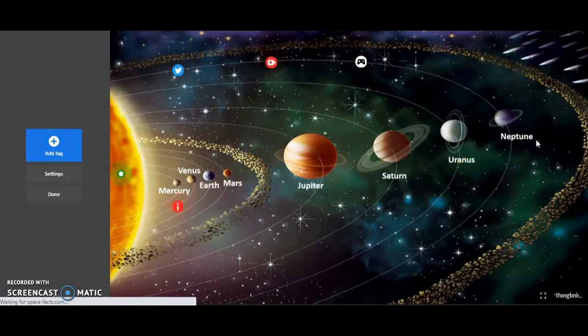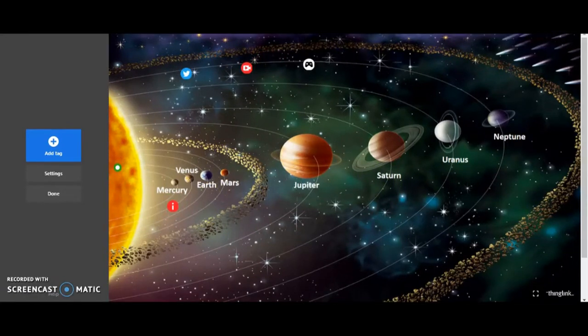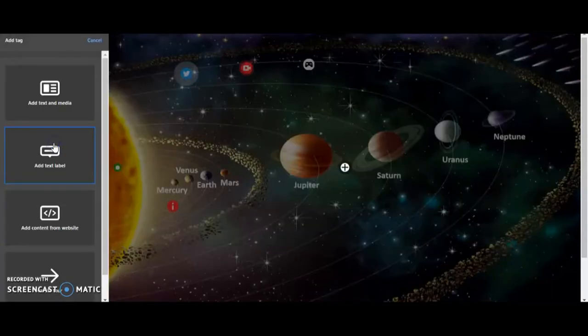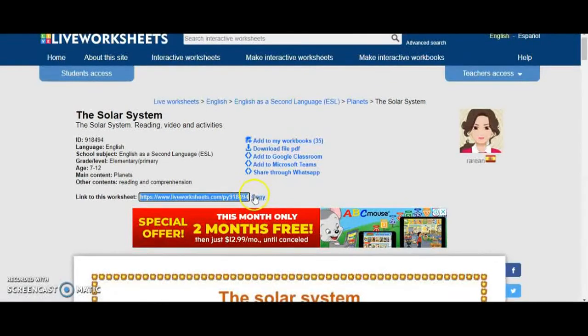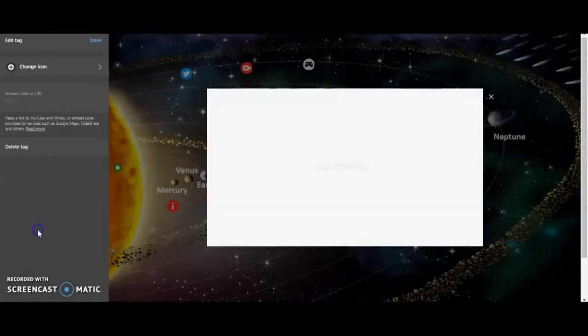So I'll go back to spacefacts.com and do the same. Now what we're going to do is add another tag because we want our students to get an activity or two to do. So I'm just going to add a pre-selected Live Worksheet activity. I'm just going to copy the code and the link, and add it to our ThingLink.